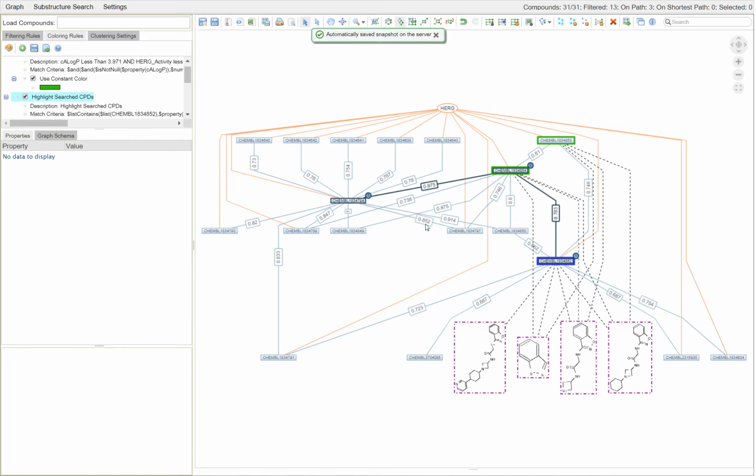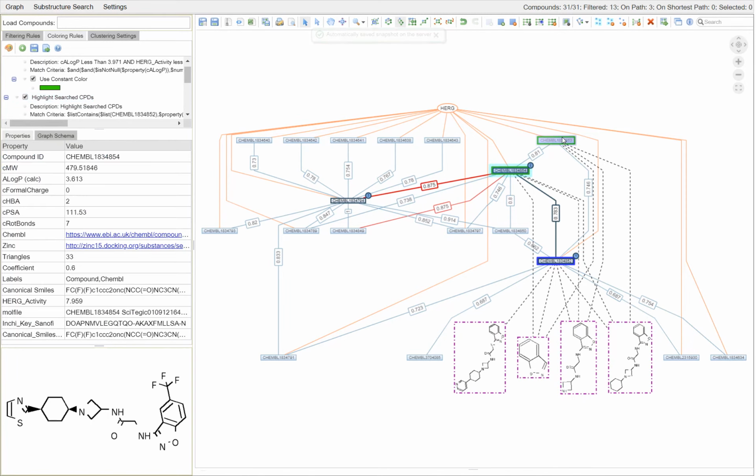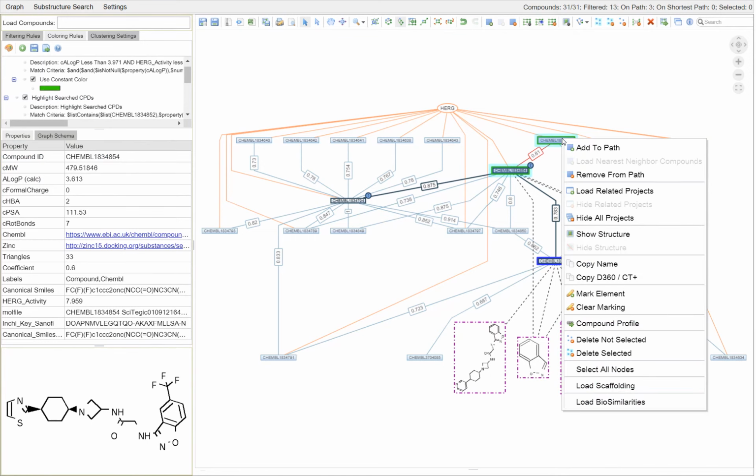For the compounds we are now actually interested in, we could mark them pressing the control key and right mouse click and send them to other tools, in-house tools like Certara D360 or other in-house tools, and just continue analyzing these maybe interesting compounds.